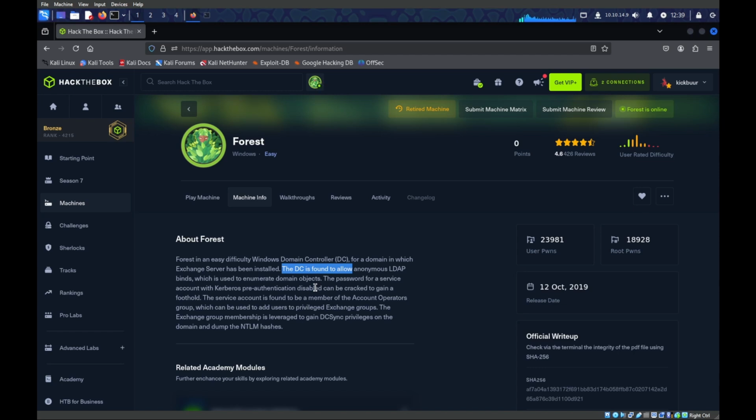Once you get onto the system, you're a member of the account operators group, which has some privileges such as creating new users, I believe. And via this user, you can actually add yourself to the administrators group, or not specifically administrators, but it's like a, I'm reading there, exchange group membership.